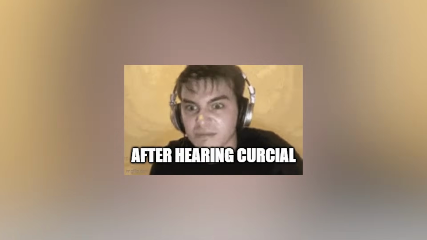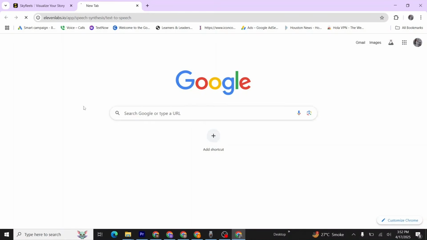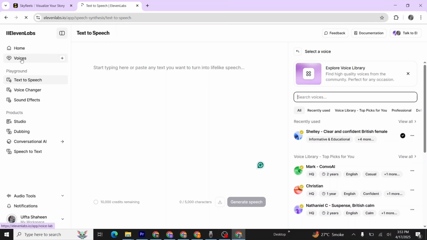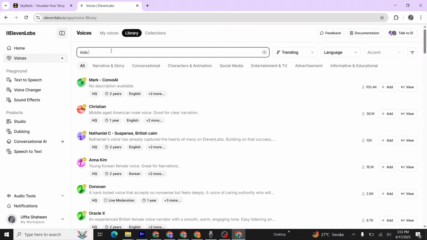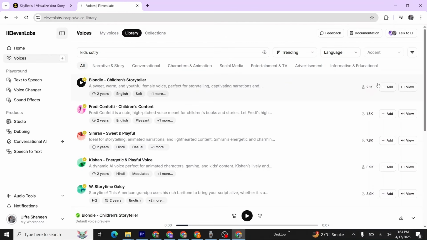So now comes the crucial part, voiceover. So for that, click on the link in the description and it will take you to 11labs.io, and then click on voices and then click on library. Now here, search for kids story, and now I have selected the Blondie voice. Now click on add and then click on use.